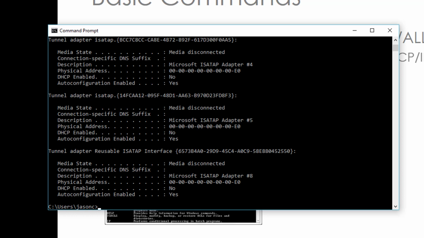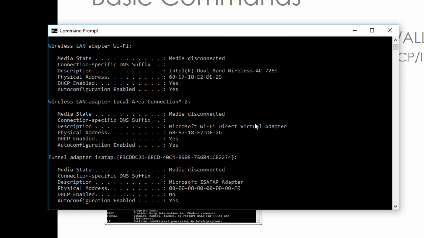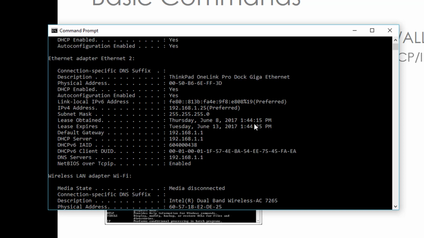ipconfig/all. And then you'll have various connections on here. Most of them won't be connected. But if we scroll up to look for my Ethernet configuration 2 here on my local network, I can see the MAC address, I can see that it's enabled DHCP, and I can see that it's got this DHCP address of 192.168.1.25. I also see my default gateway, my DHCP server I'm getting this DHCP address from, and more importantly, my DNS server.